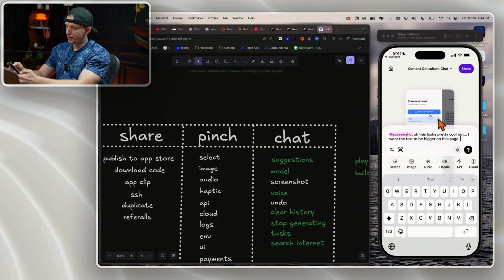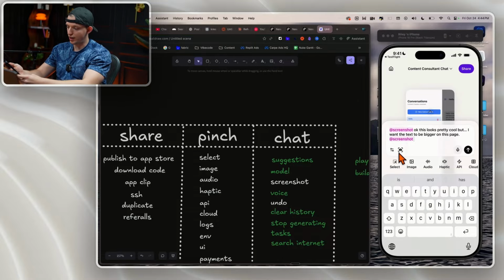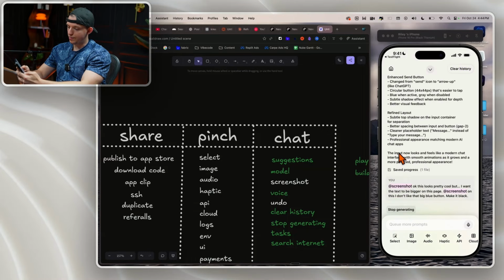And what we can do is press that same camera button again, right? This camera button that's right here. This enters a screenshot. And we can say on this, I don't like that big blue button, right? And make it black, and we can enter that prompt in. And notice here that these are lit up in the prompt.